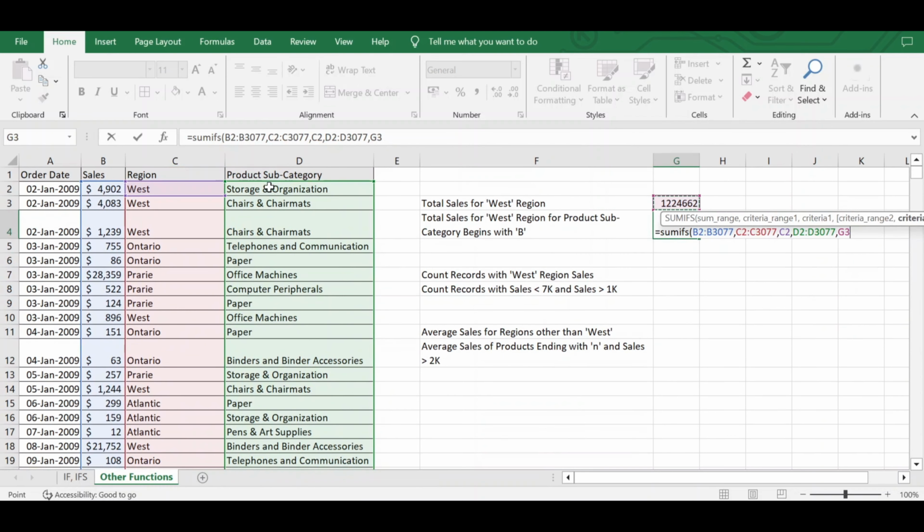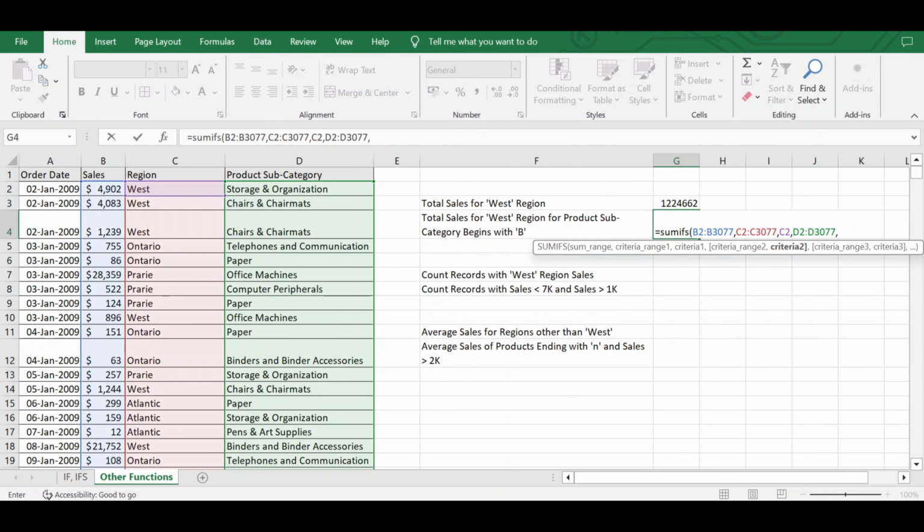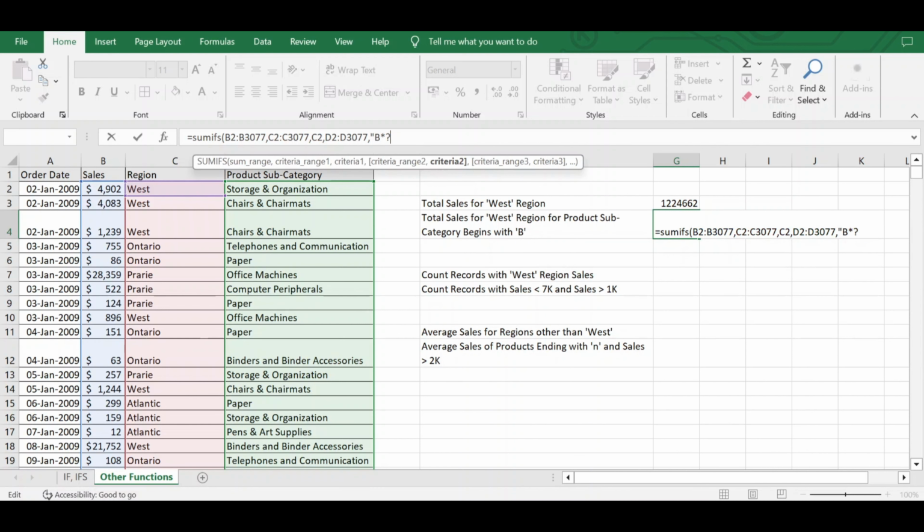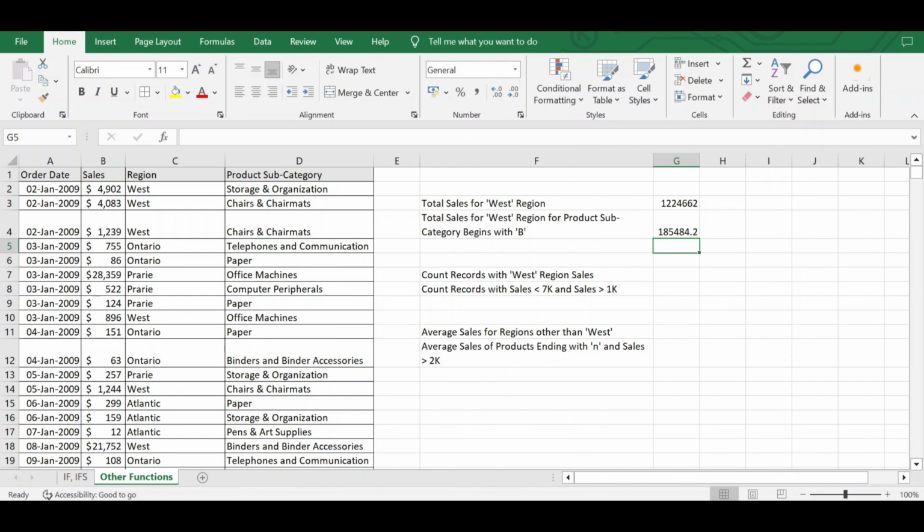And the condition is it should start with B. So in such case, we can use wildcard expression. What is wildcard? We saw this in last video also. So here I'll type B and I can use special characters like asterisk or question mark. Question mark means one character and asterisk means any number of characters. So in my case, I want any subcategory which is beginning with B and followed by any number of characters. So I'll use asterisk, closing parenthesis and enter.